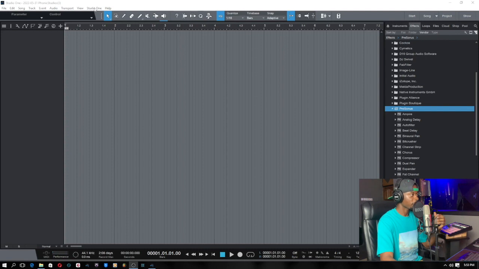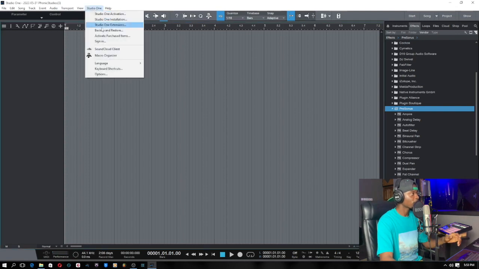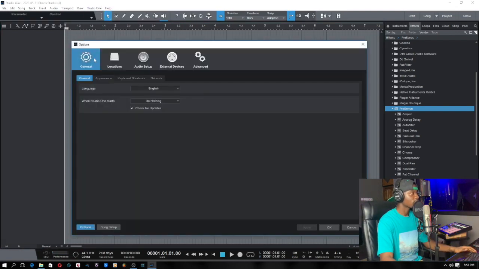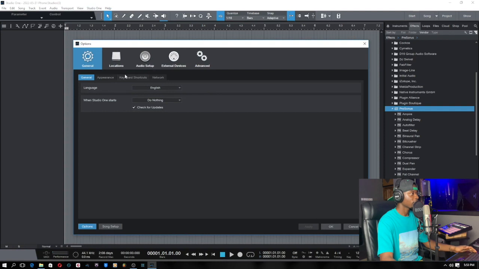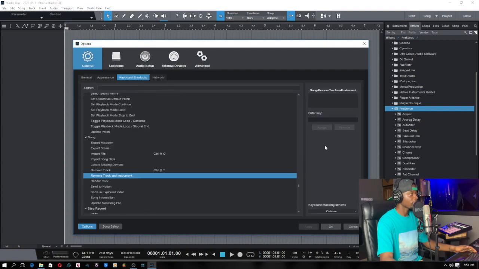So I for one, I'm from Cubase. I switched from Cubase to Studio One. So you go to Studio One, you go to options, and you go to general. Okay, then you go to shortcuts. Then you come right down corner. Then you go see the keyboard mapping scheme. Then you choose the door you're from.